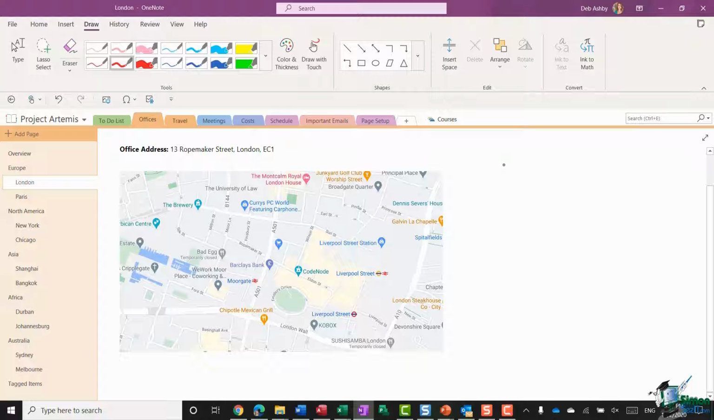So what I'm going to do now is use my stylus, and maybe I want to go onto this map and just highlight something in here. If I want to show people exactly where Liverpool Street Station is on this map, I could use my pen and I could just circle it like so.